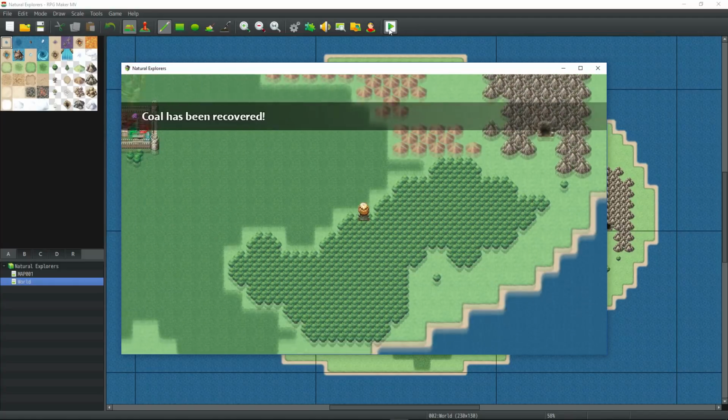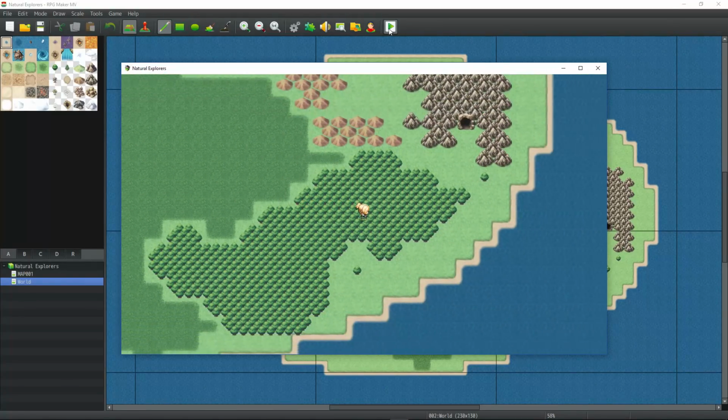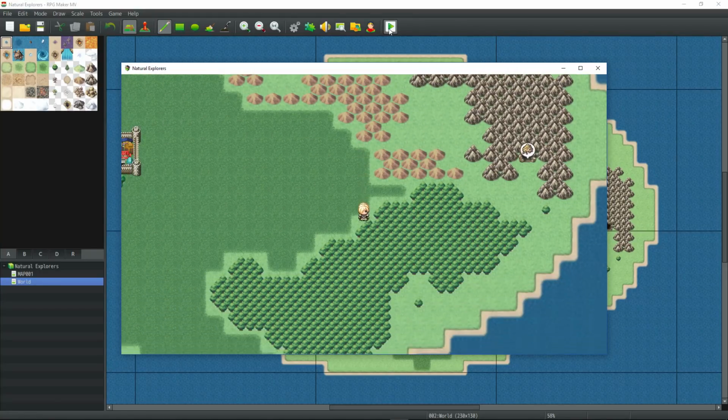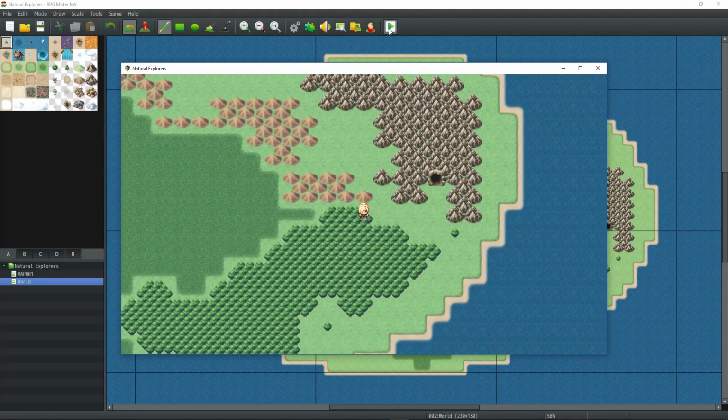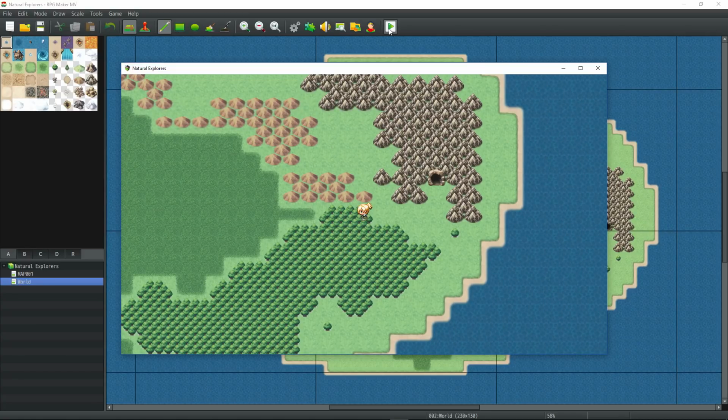It works. Coal has been recovered. Ore has been recovered. It's working. Yes. Oh, it didn't display it this time. Why not? Coal has been recovered. I wonder if there is like a delay. Ore has been, or will it not repeat the same one twice? Coal, it's alternating, so it's showing, but if it shows coal twice, will it not show the ore?